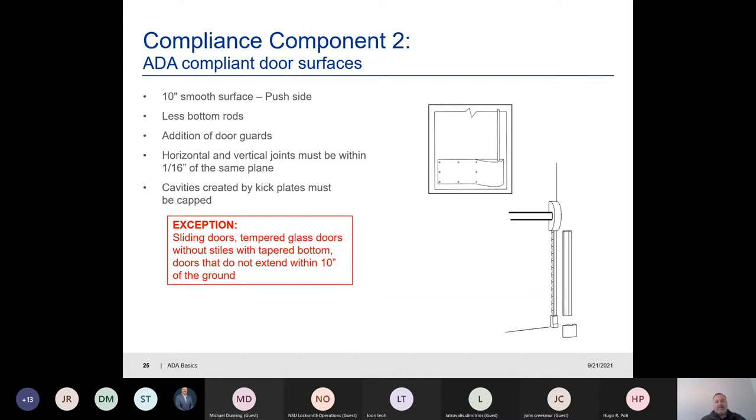ADA compliant door surfaces. So earlier we talked about 10 inches of smooth surface. Now, I also talked about surface vertical rods. If we have a surface vertical rod that projects down into the floor, we have to have something that creates a smooth surface around that. In this particular case, we have this kick plate that has this rounded area to keep that smooth surface.